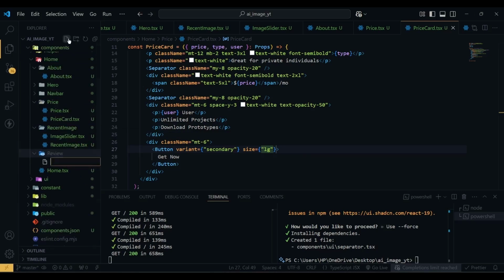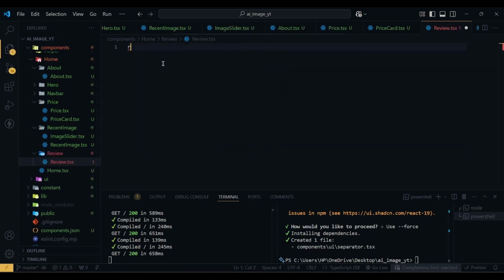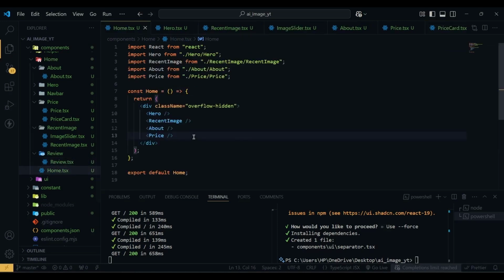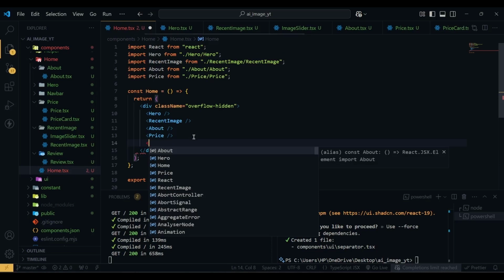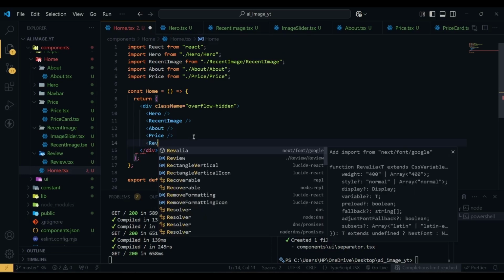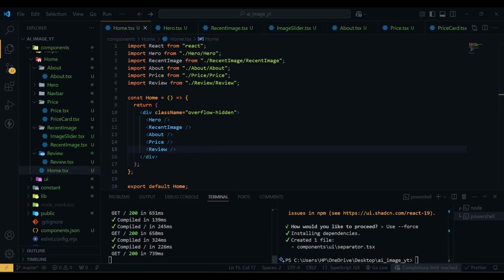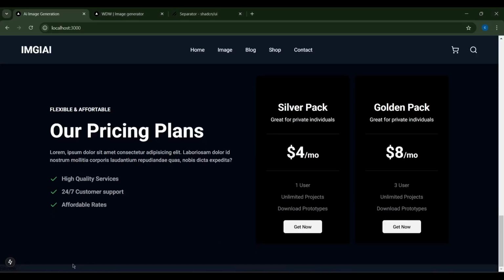And inside this, I'm going to create a file called review.tsx, and I'm going to use RFC to create the component boilerplate. Then I'm going to add this in my home. So after the price, we will have our review. Now if I hit save and go to our project, as you can see we have our text review.